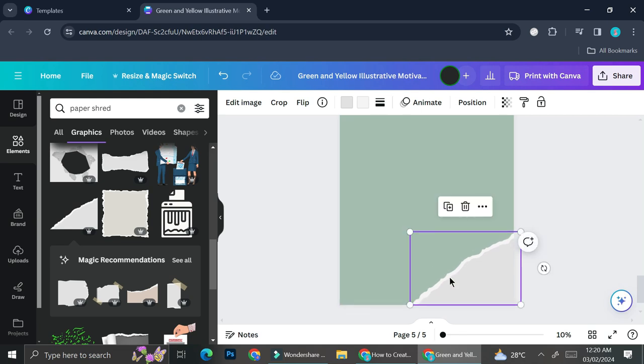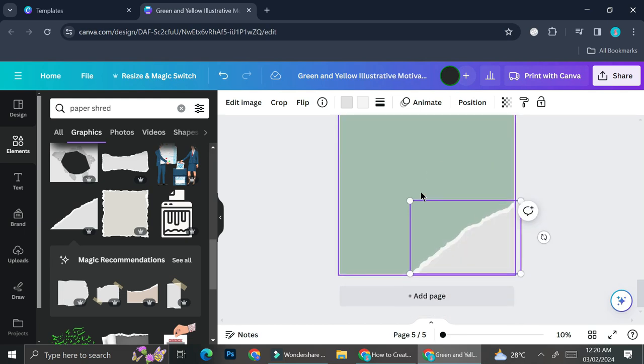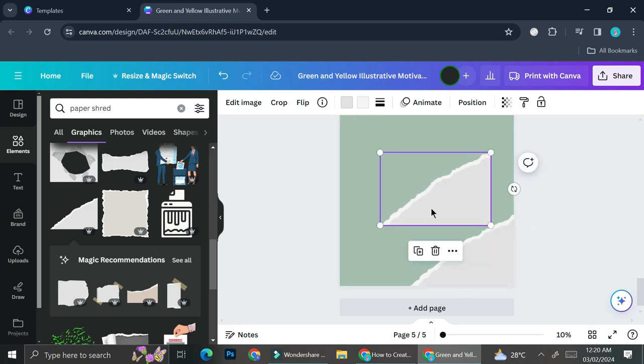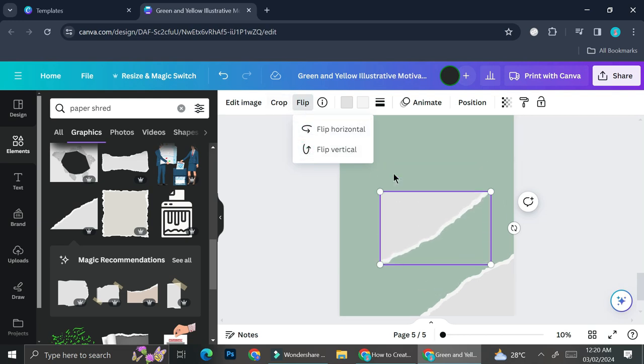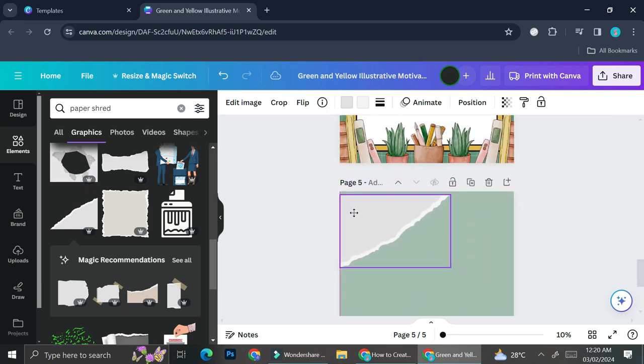And I also would like to use this on another edge of my poster. So what I'm going to do is click on this flip option right here, and then flip it horizontally. Oh, sorry. I'm going to have to duplicate it first. Right, after I duplicate it, then I can flip it. So I'm going to flip it horizontally and then vertically, so that it stays on the top of my poster.